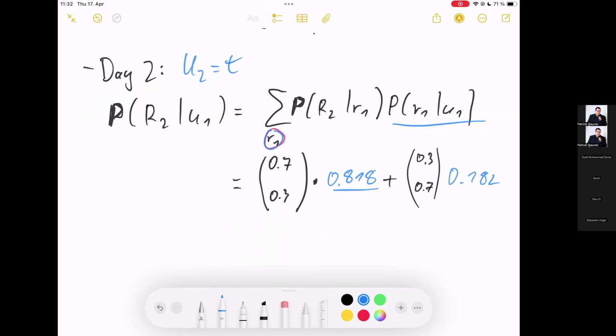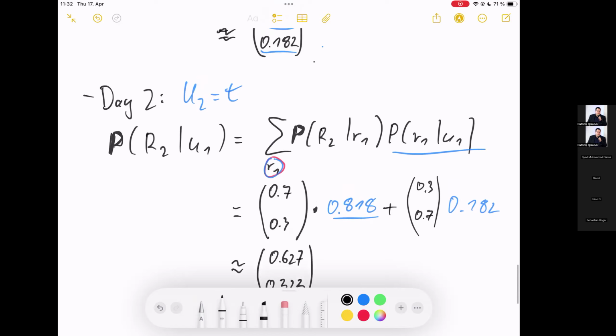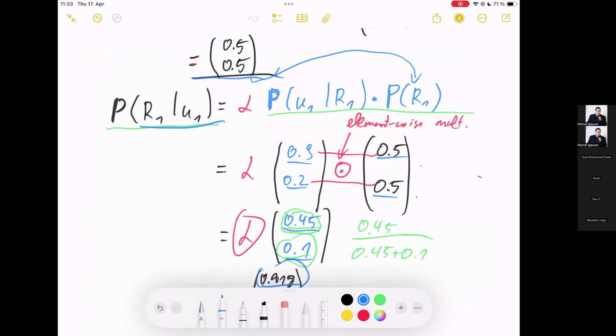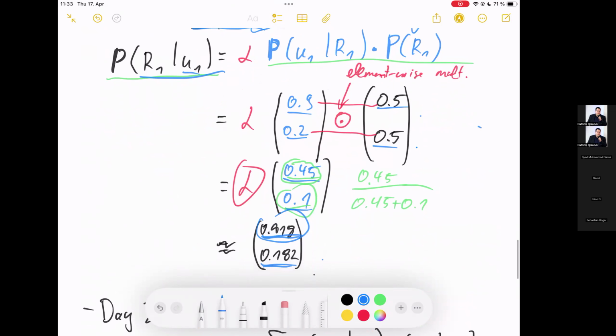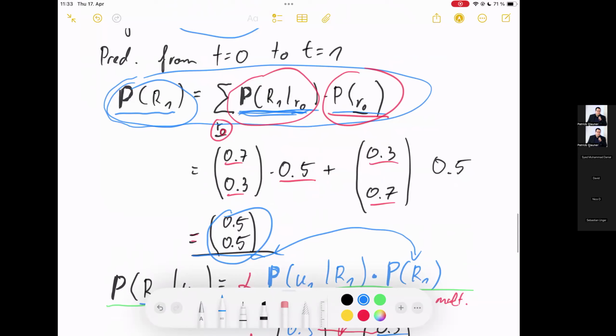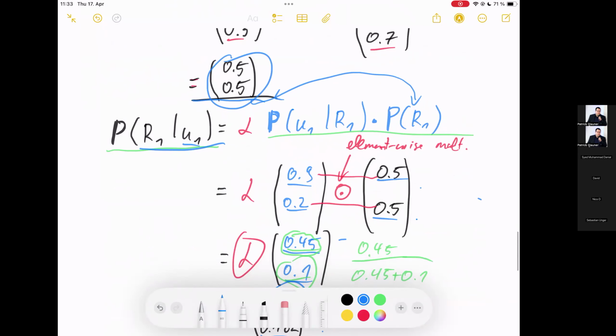And it turns out that this gives me something like a vector that is 0.627 and 0.323. What does this mean now? Remember, at this step here, at the end of day 1, we had incorporated the evidence of umbrella 1. And our estimates have become better because we have included the evidence. But before that, at the beginning of day 1, we had done what we have done at the beginning of day 2, that we have only applied the transition model. For day 1, this didn't change the probabilities at all because they were 0.5 and 0.5. The estimates became better when we plugged in the evidence.